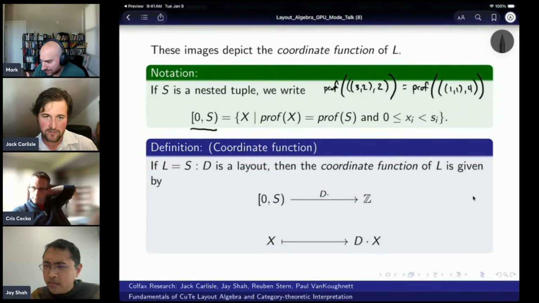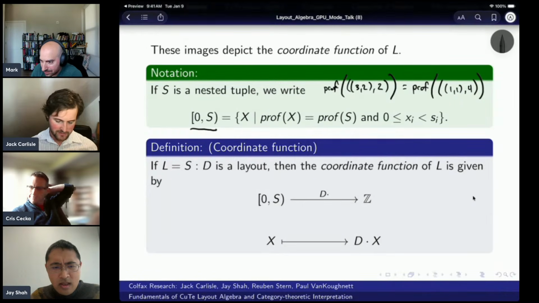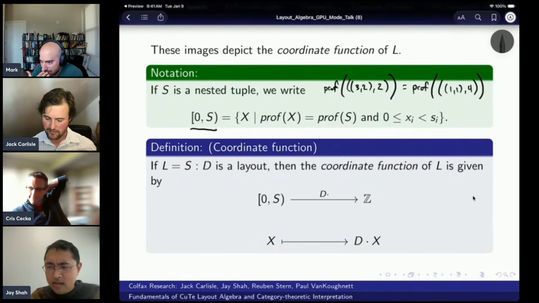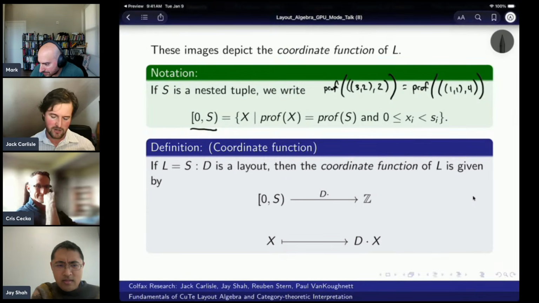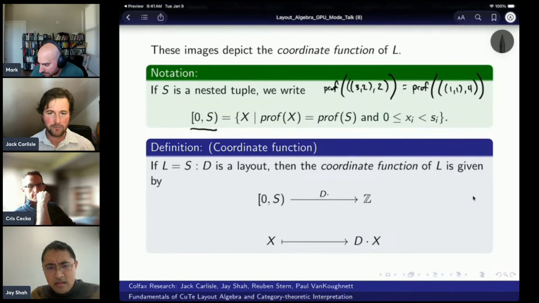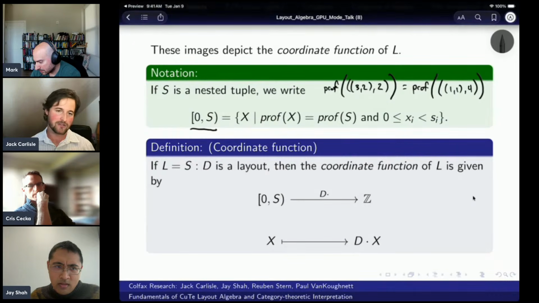So we know now what this symbol means. Let's define the coordinate function of a layout L. Here we suppose that L is some layout. We define its coordinate function to be the function whose inputs are nested tuples of the same profile as the shape, whose entries are bounded by the corresponding entry of the shape. It maps to the integers by taking a dot product with the stride. So this is the explicit formula. One might object that dot products are defined for tuples, not nested tuples, but the idea is to flatten them and then take their dot product.